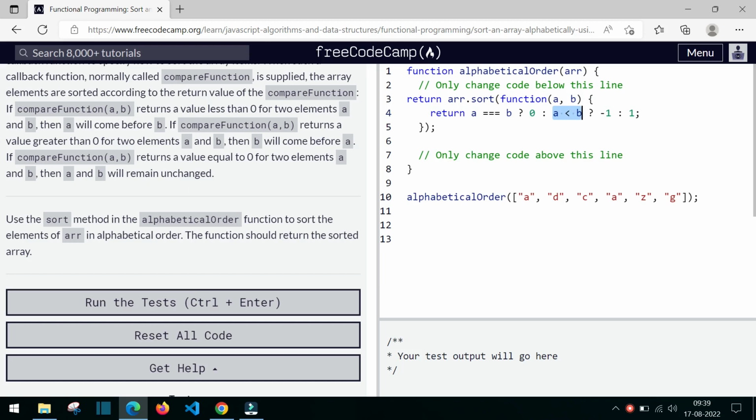Okay, and if it is less than b, it will be returning the value of -1. And if a is not less than b, it will be returning the value of 1. Okay, and if you have completed watching that video, you will be easily understanding how this 0, -1 and 1 will make you sort these alphabets in alphabetical order. Okay, you will be easily understanding it. So the only thing which you have to know here is how to give the condition here. Okay, so that is what you have to know. Press Ctrl Enter.